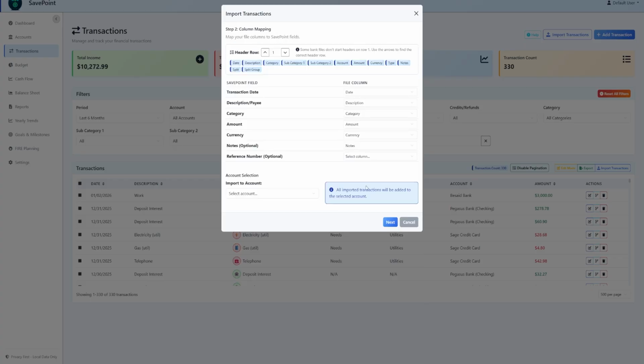SavePoint will then move to the next page, and it will ask you to identify the correct header row that we'll use to parse your records. By default, SavePoint looks at the first row, but as some financial institutions have data in different formats and different structures, we allow you to manually select the correct header row without ever needing to open a spreadsheet.